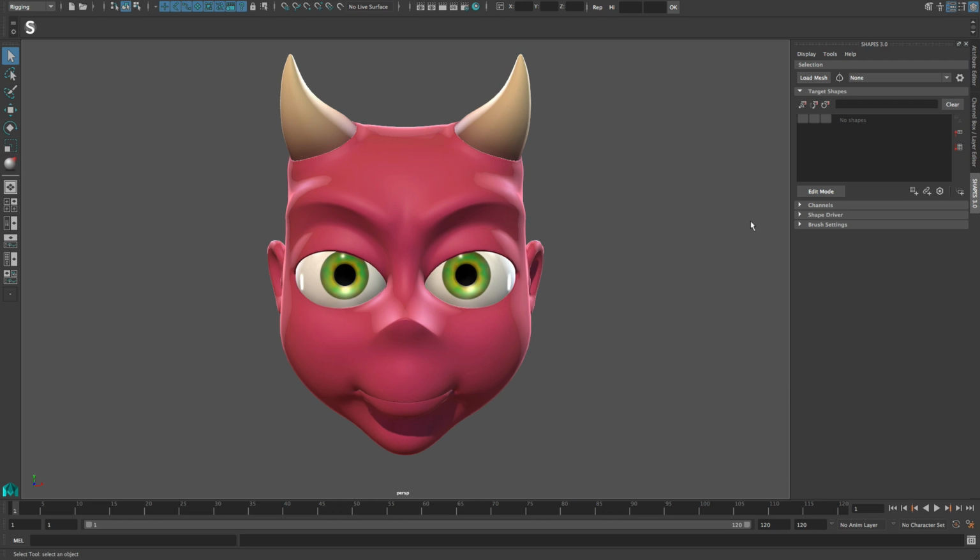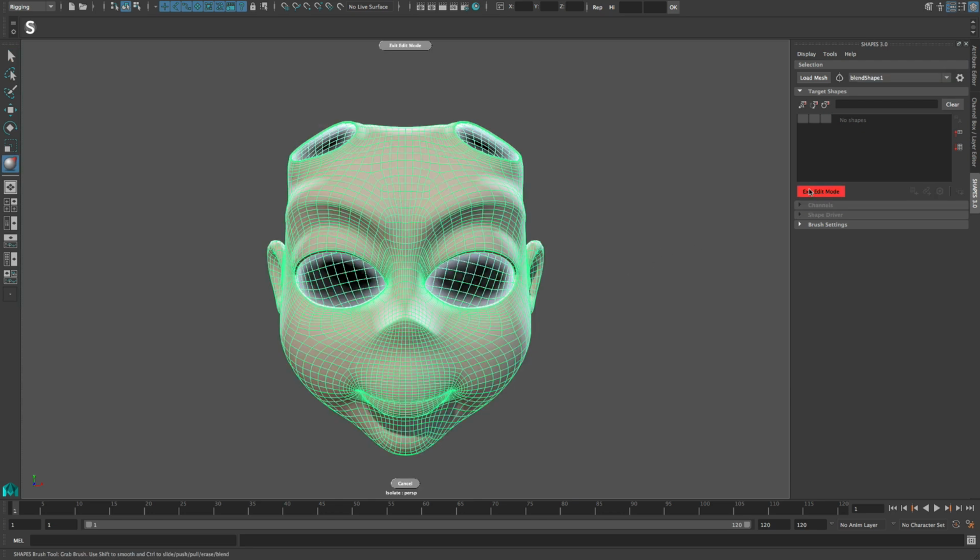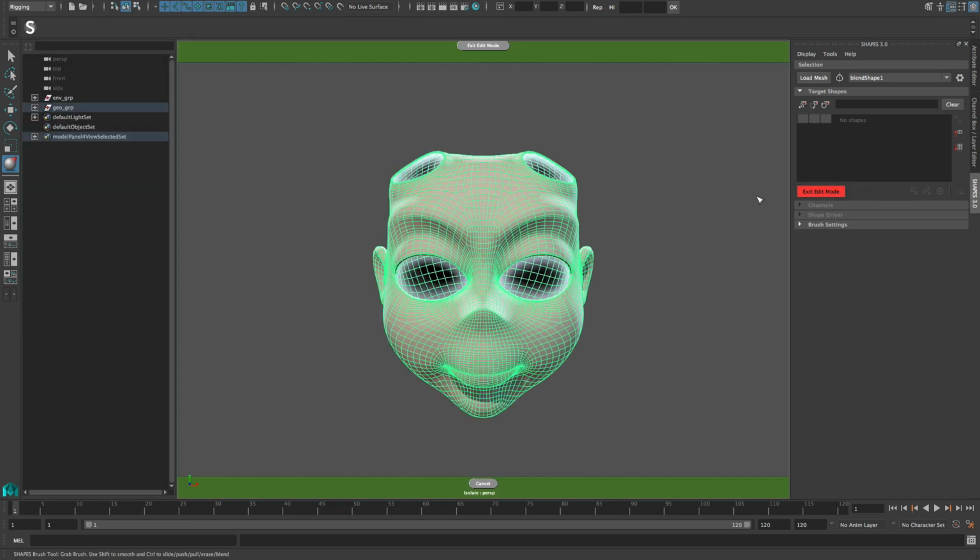Press the Edit Mode button below the target list. The button turns red and reads Exit Edit Mode. If you right-click the button, you can cancel the edit mode and nothing will be modified. Depending on your window layout, you will now see a green camera frame indicating that you're in edit mode, along with two buttons which allow you to exit or cancel edit mode.